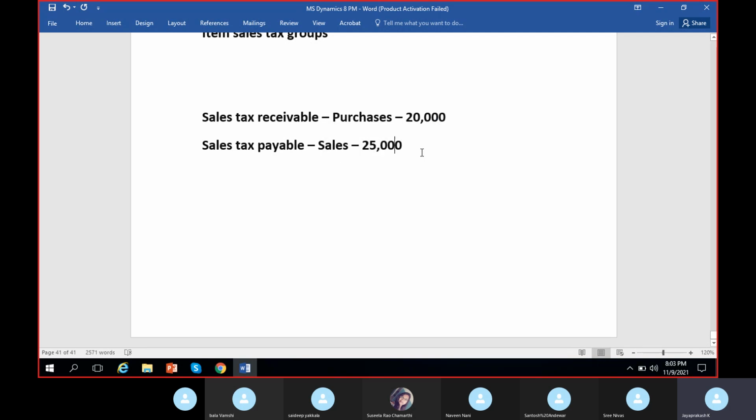Now what happens at the end of the period, or at the end of that particular month or quarter? If the amounts are like this, what happens? We do a settlement at the end of the period. Settlement means we'll take the net amount out of this. So here the receivable amount is 20,000 and the payable amount is 25,000. When you take the net of it, you will have 5,000 remaining, right? The remaining payable will remain because payable is high, right?